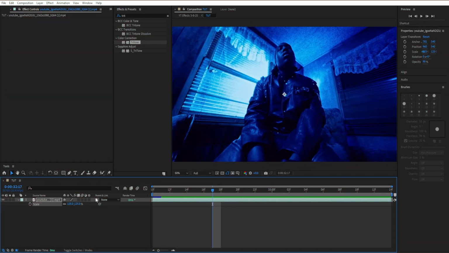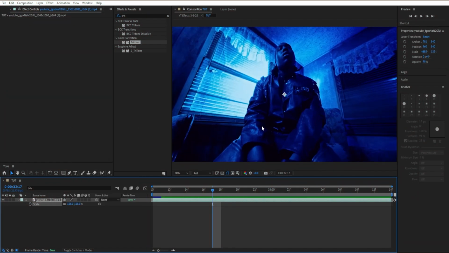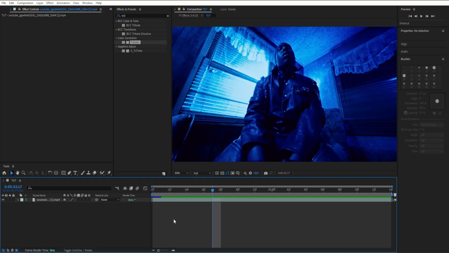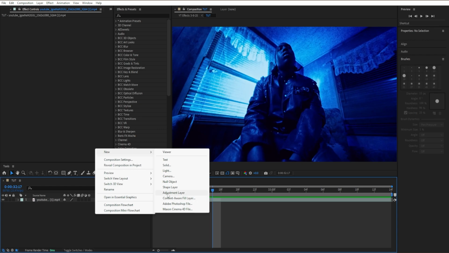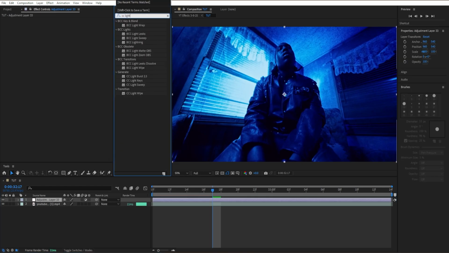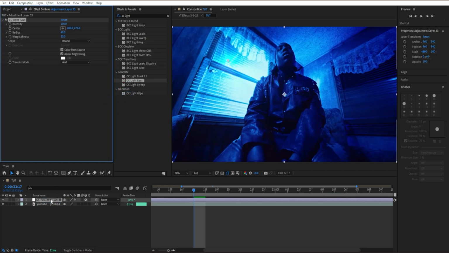I already have my clip scaled up right here, so if I were to reset it, it's giving us a nice 4:3, but I want to scale up our clip. Once after that, I'm going to go ahead and add our adjustment layer. Then I'm going to go ahead and add our CC Light Rays. Drag in CC Light Rays, and it's going to help give us a nice trippy effect.